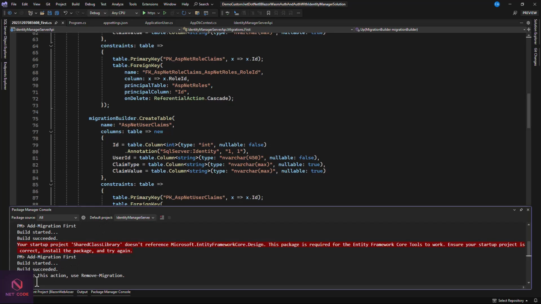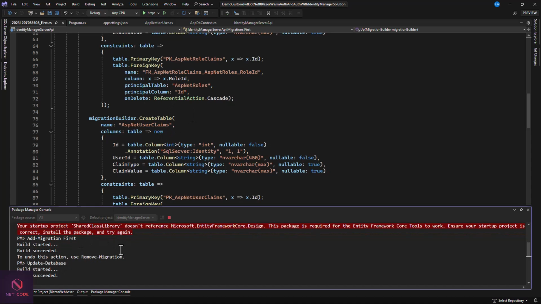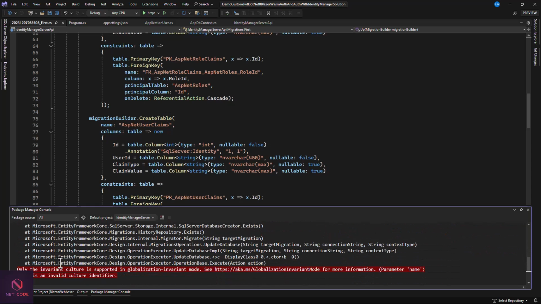So with this, we're going to say update-database. And now let's run this. We're going to run all this using this SQL command. And it's going to get this created. So you can see, wow, we have this issue.